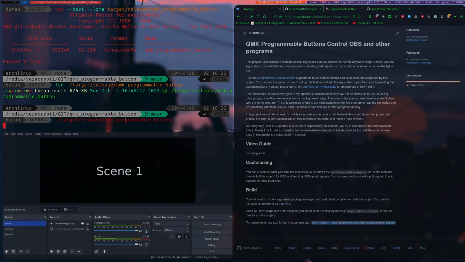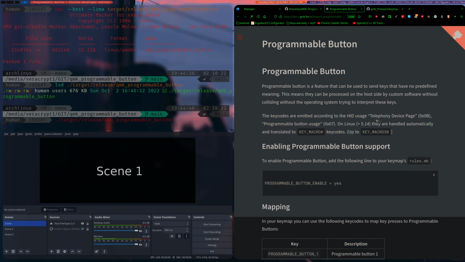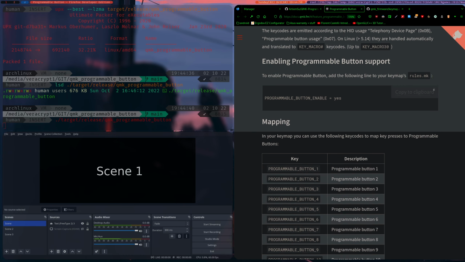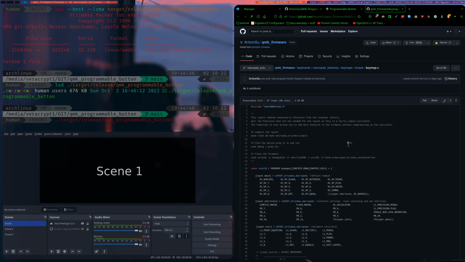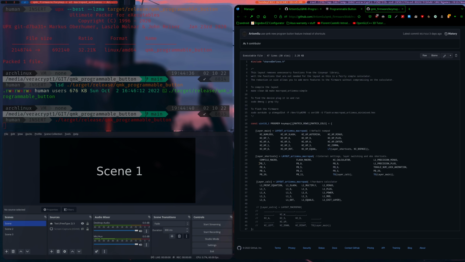Now you won't get anything at the moment. So to use this feature on your own keyboard, inside the rules.mk, add this, and then inside your firmware, add these. So PB1 through 9. So here I have PB1 through 9, and then I have 20 here, 10 here, 11 here, just to kind of distinguish them. But it's basically a numpad, macropad kind of thing that I have going on here.